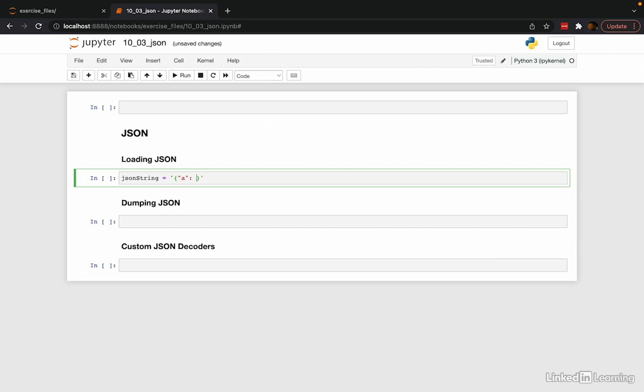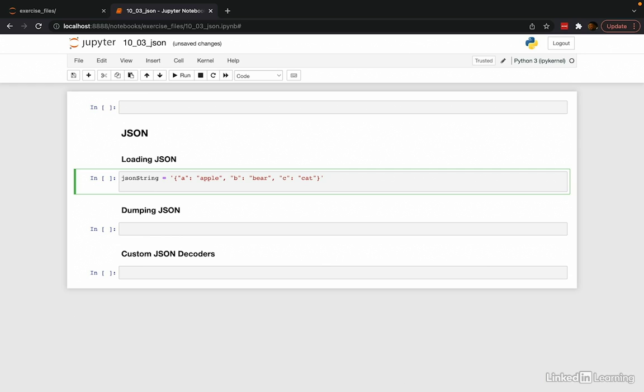A is apple, B is bear, C is cat. Okay, something to keep in mind, JSON is not Python. This JSON formatted string looks a lot like a Python dictionary, but it's not. It's a string. I've seen a lot of even very experienced programmers get confused about this and lose track of what they're working with. This is a string that just happens to be in the JSON format.